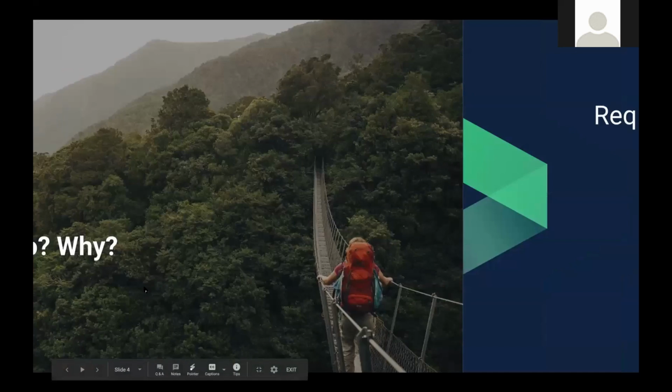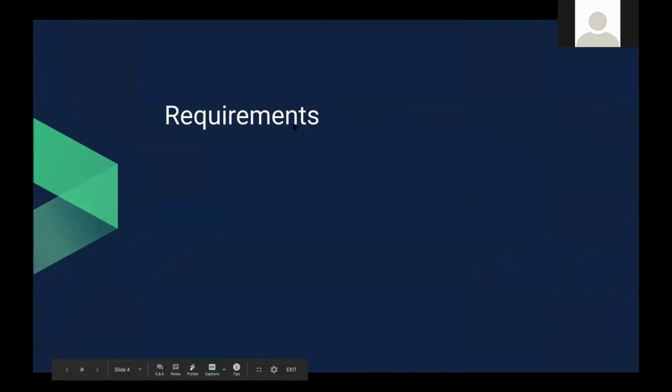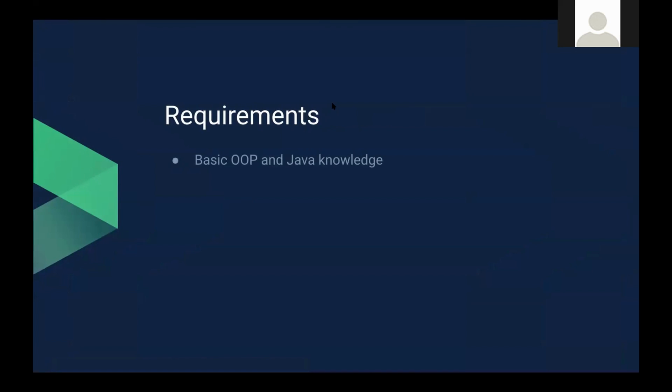Cool. Some prerequisites that are required for this course. It's basic object-oriented programming. So just to understand a little bit of OOP, and have a little bit of Java knowledge. The version that I'm using throughout this course is Java 8, and you can use Java 8 or greater. It should work fine.